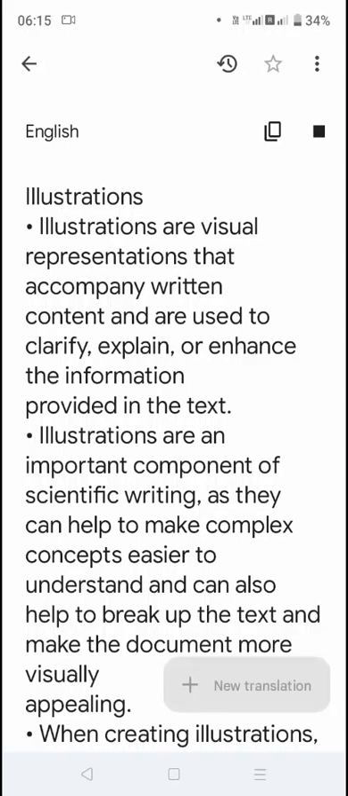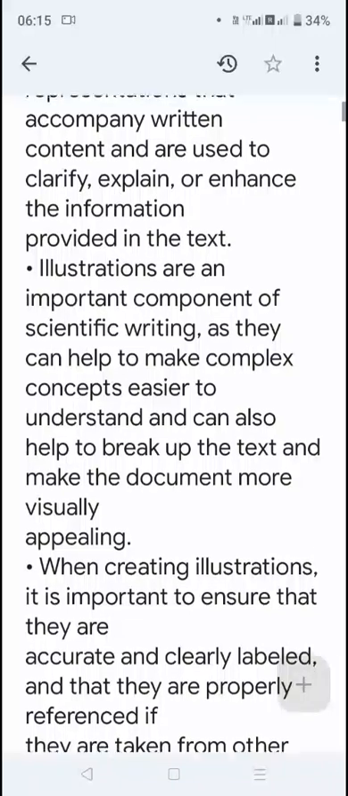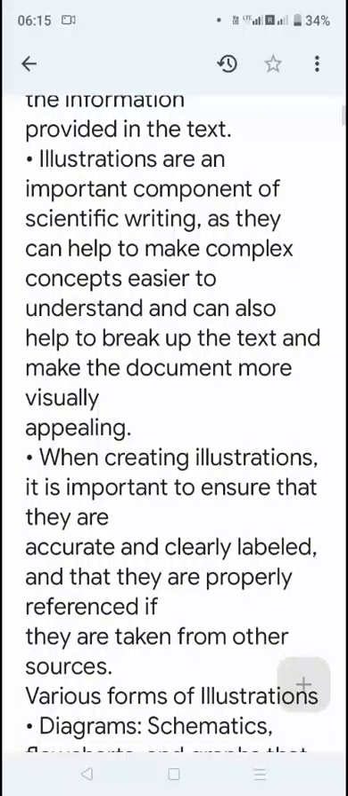Illustrations are visual representations that accompany written content and are used to clarify, explain, or enhance the information provided in the text. Illustrations are an important component of scientific writing, as they can help to make complex concepts easier to understand and can also help to break up the text and make the document more visually appealing.